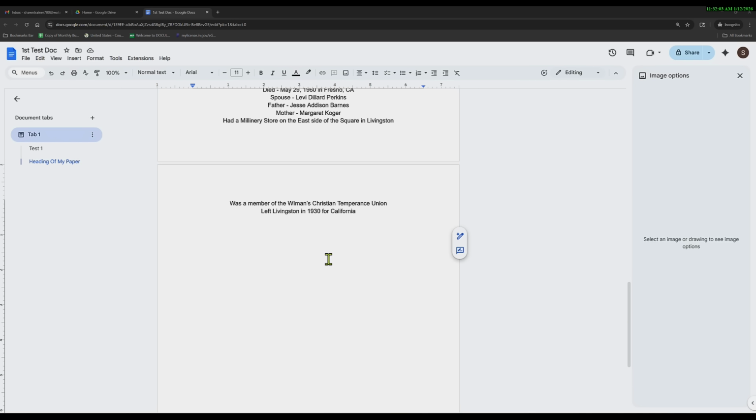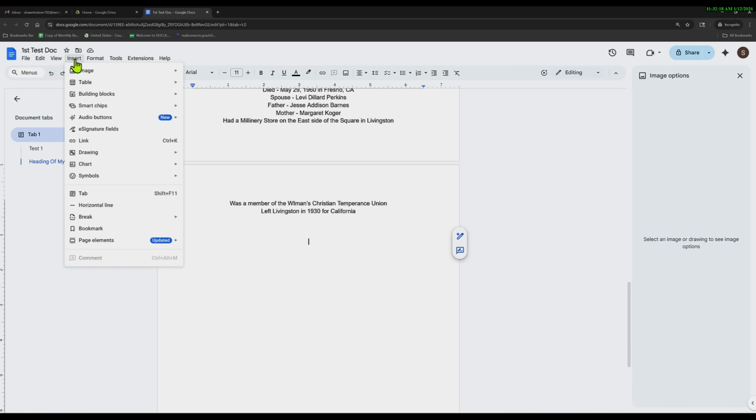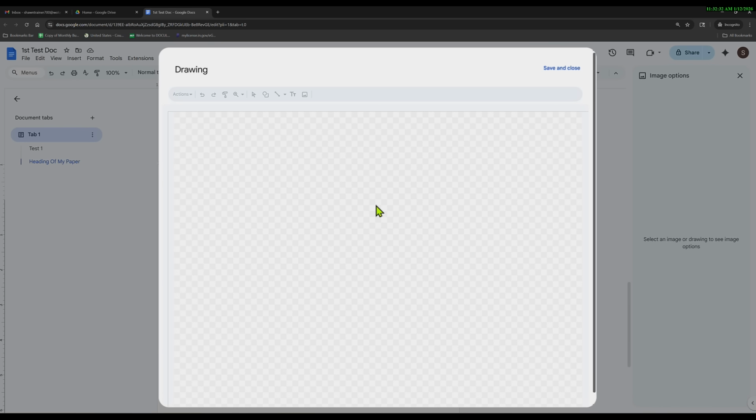All right, a little bit of confession here. This next part, I don't use a lot. I really do not use the drawing tool or the drawing app hardly at all. Occasionally I do if I want something really fancy. But I'll show you how to use it. So if you go to Insert and go down to Drawing, and go to New, you could pull up your drawing.